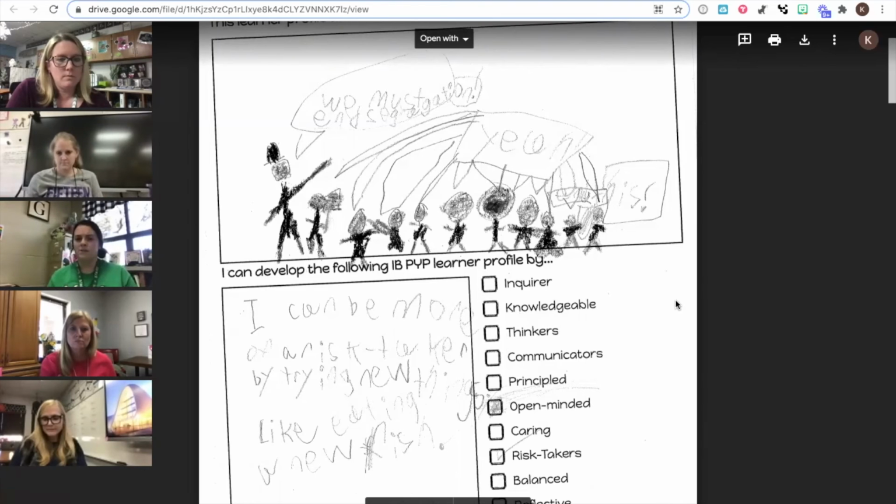And I think those are ones that we've done as a school, because I really focus in on those in my morning meetings. Like right now, we're talking all about being a risk taker. So this learner chose to do being a risk taker. And it was kind of fun.